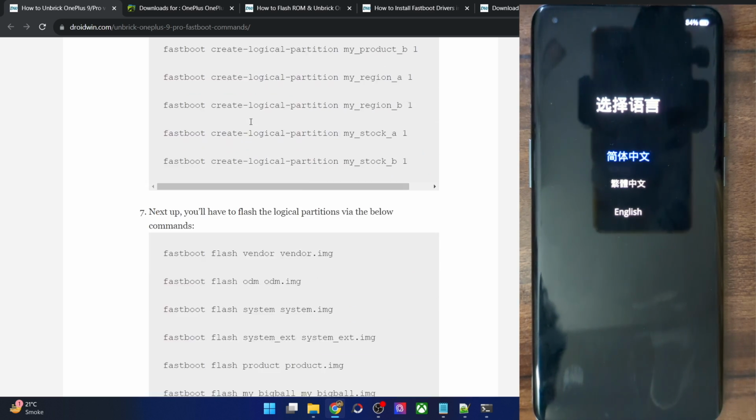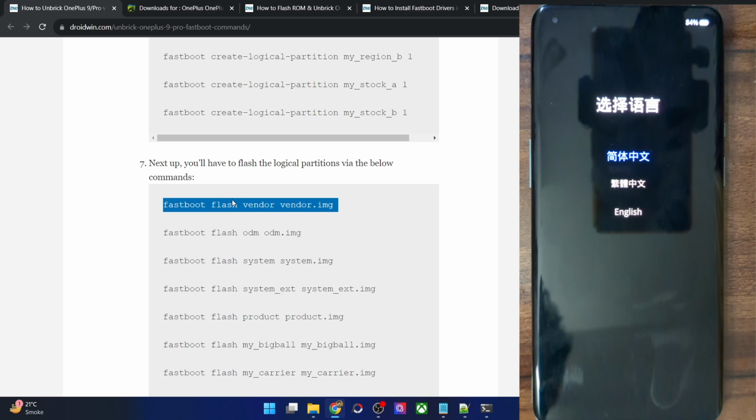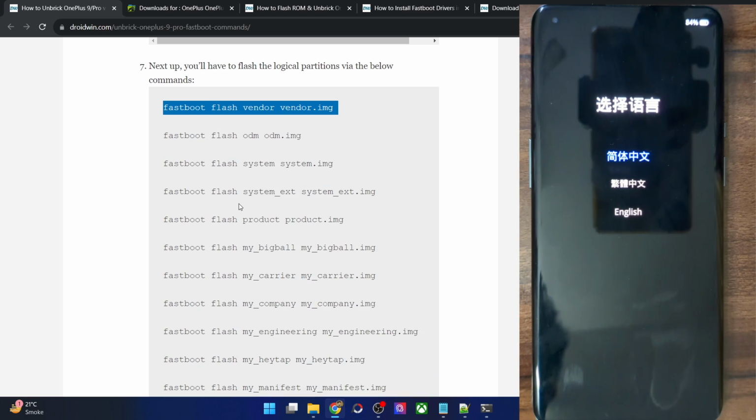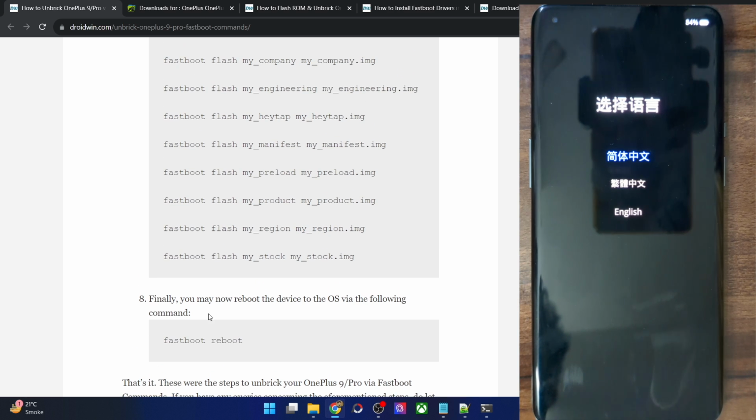So once that is done, you will now have to flash the logical partition using these commands. The commands are given here, and once you have flashed all these logical partitions, you could simply reboot your phone to the OS via the fastboot reboot command. So both the approaches will work.